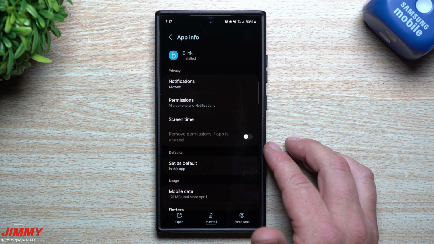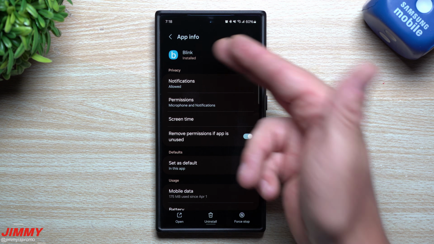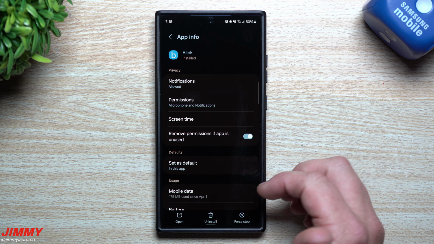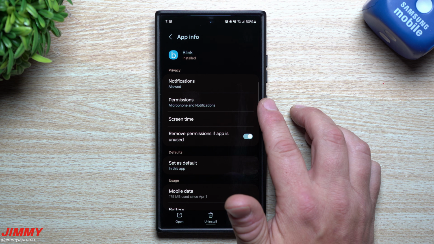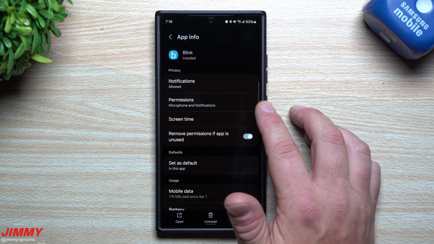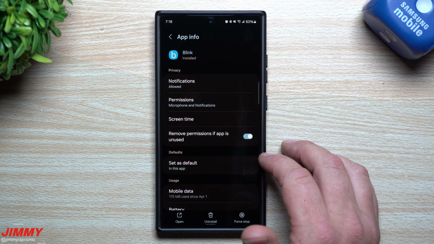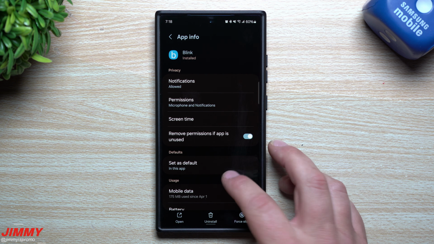Well, if you take a look at their permissions, now Blink is a camera application. It's a way that I'm able to view something. It's a little security camera. The permissions right here make sense. I get a notification if something goes in the line of sight of the camera, and microphone because I'm using my microphone to speak through that camera's little speaker. So those permissions make sense.